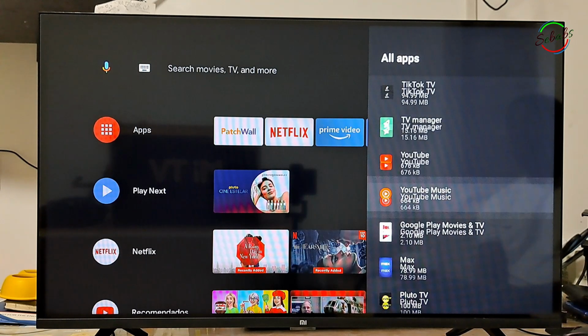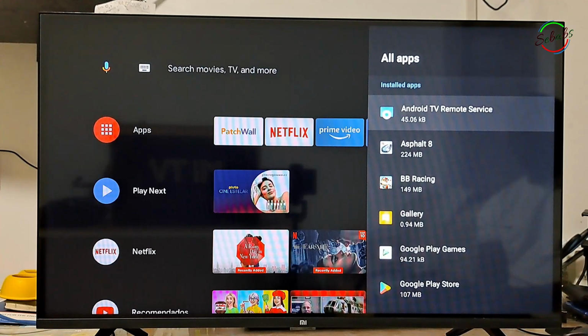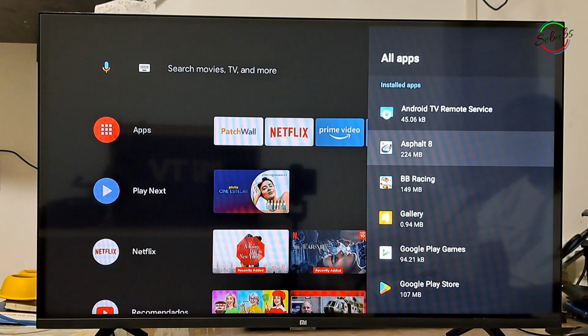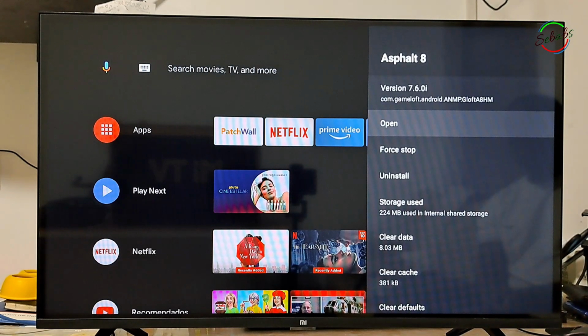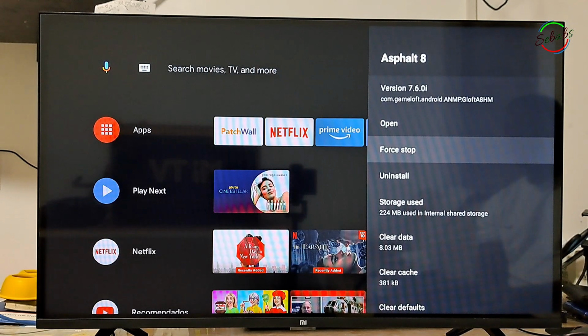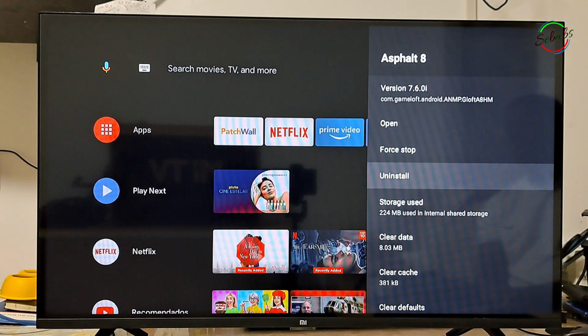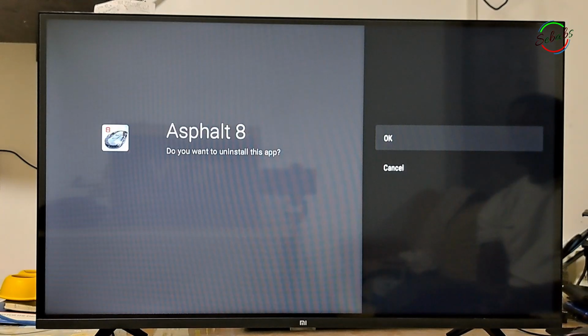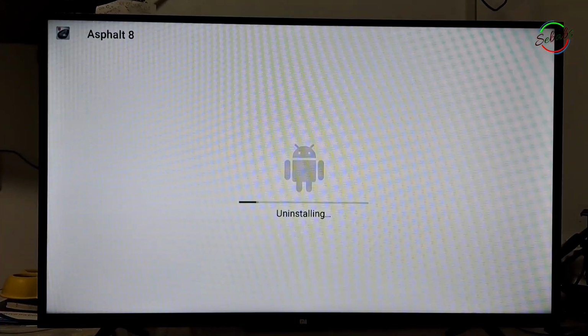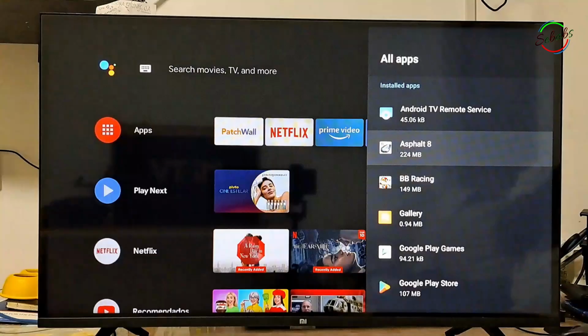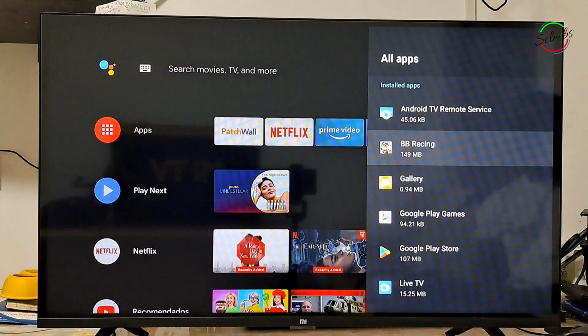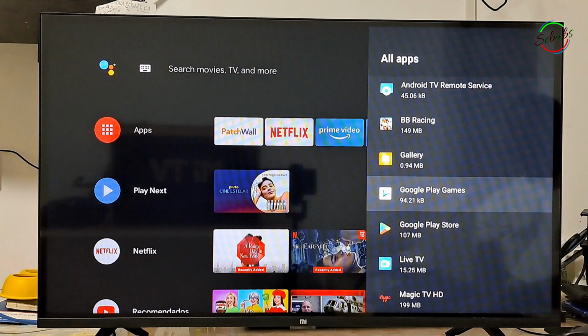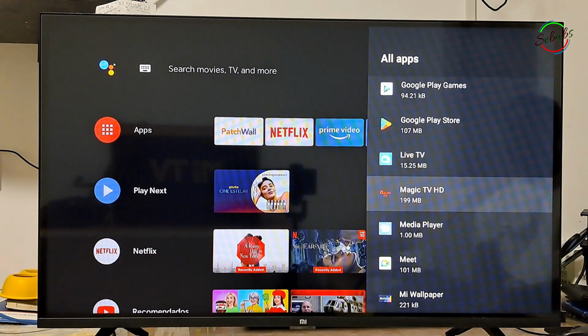But apps you directly installed can be uninstalled. For example, I installed Asphalt 8. I open the app and I have three options: open, force stop, or uninstall. You click on uninstall, you'll be prompted if you want to uninstall, and that's all there is basically. Remember, all the stuff mentioned in this video and in earlier videos requires you to be connected to the internet and to your Google account to be able to use some of the options.